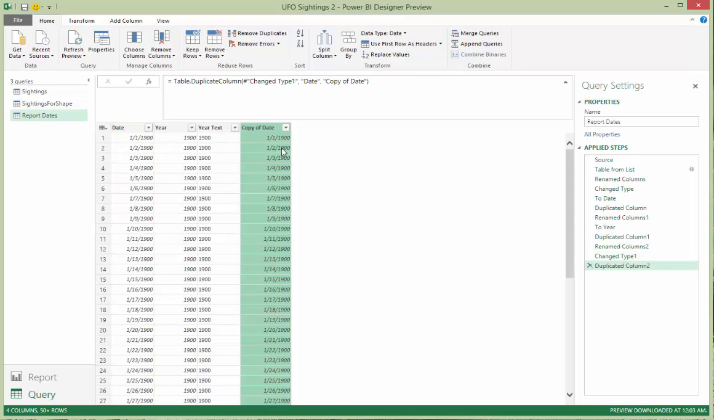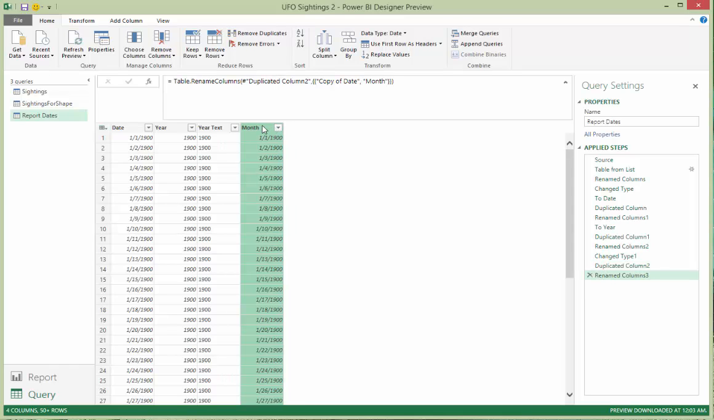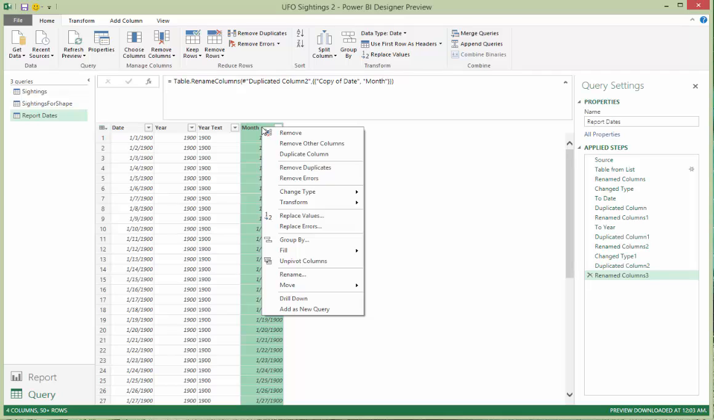And so there's my month. I'm going to convert that to a month using the transform menu.